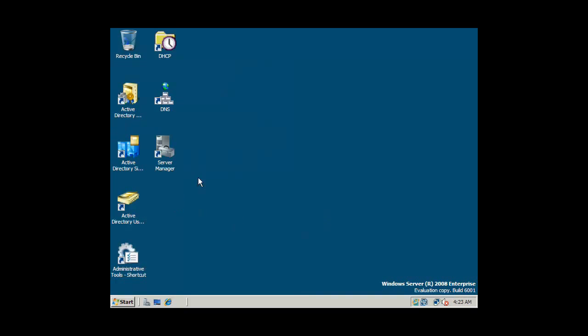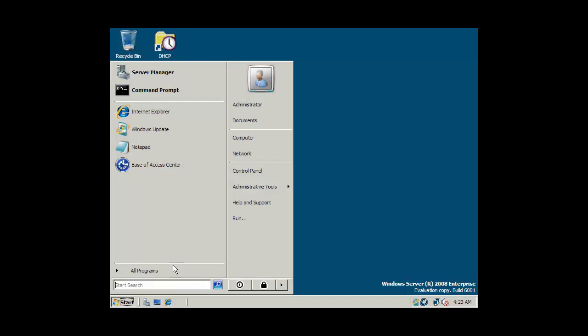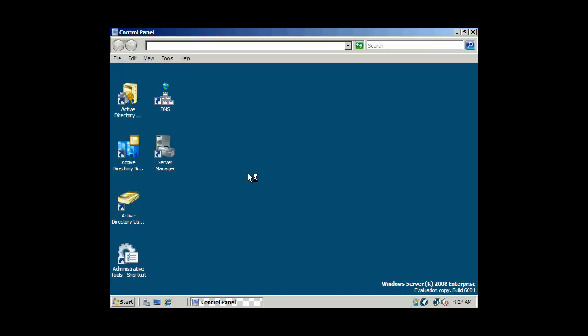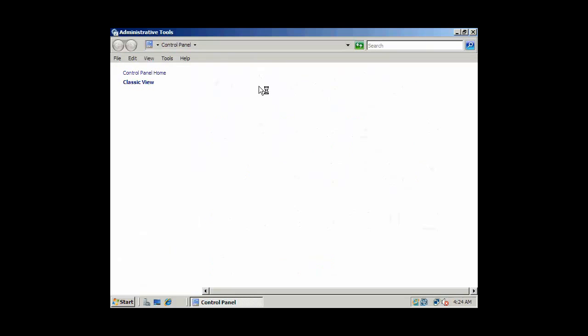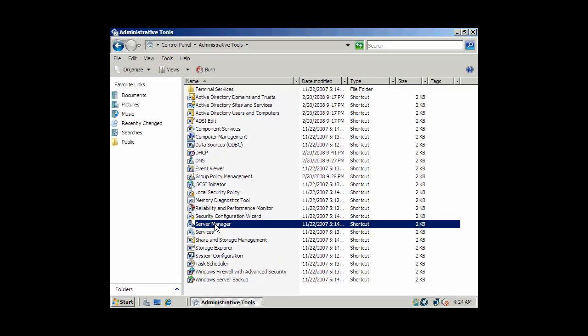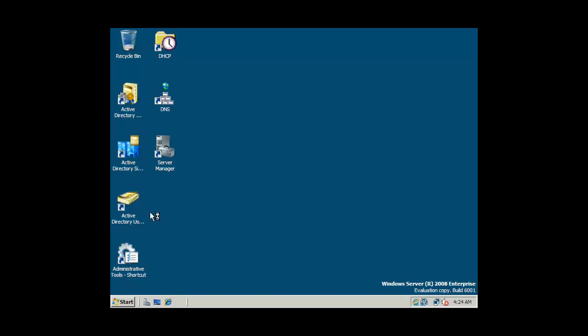There's several ways to get to what we need. In this case, I have a shortcut to the server manager on my desktop, but if you don't have one, you can go to Control Panel and Administrative Tools, and then the Server Manager. And I just have shortcuts on my desktop because I use these items frequently, Administrative Tools and the Server Manager.